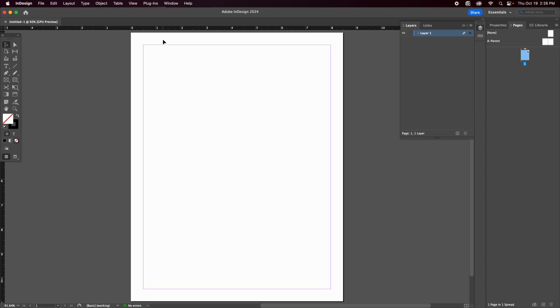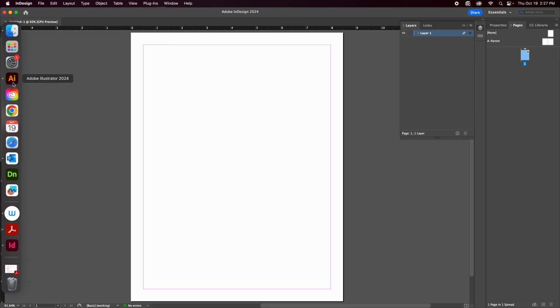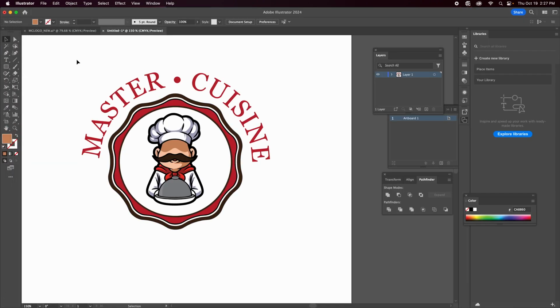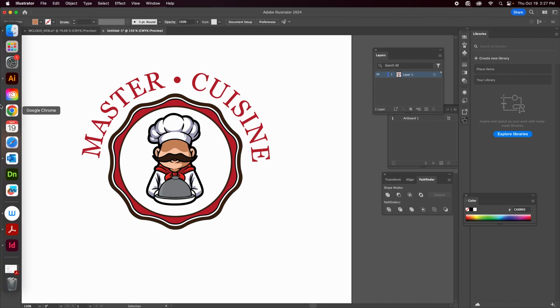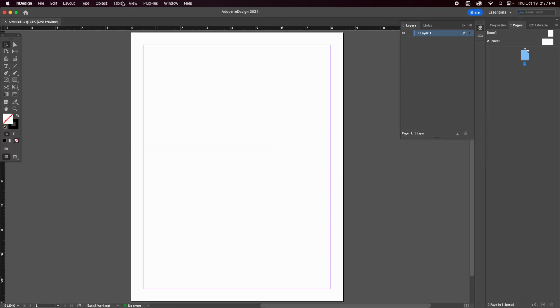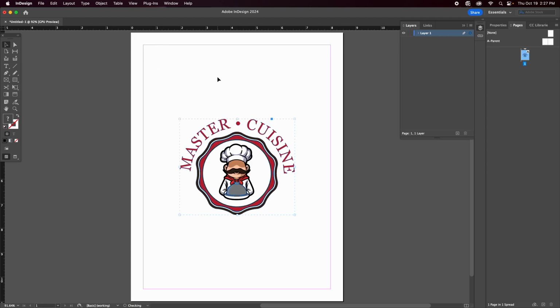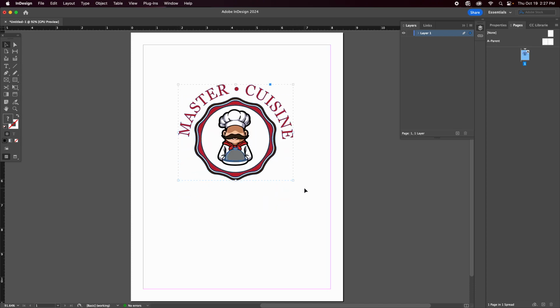So I'm going to go over to Illustrator, have my logo here. I'm just going to select it and copy. It's Command C, and I'm going to pop back over to InDesign, then Command V to paste it. So here's my logo, and of course I'm going to shrink that to make it a smaller size.